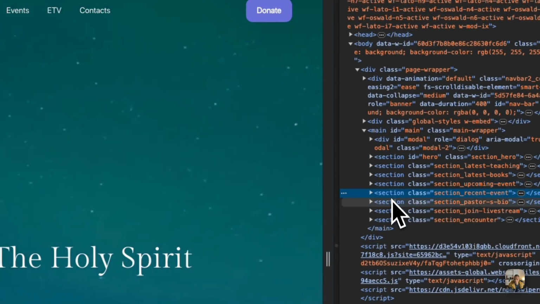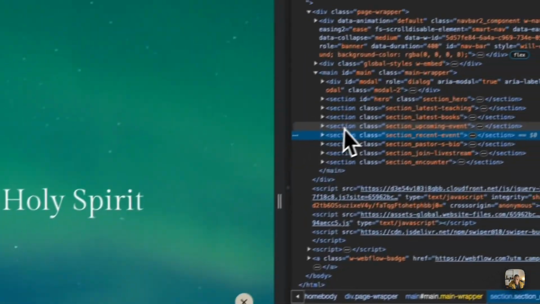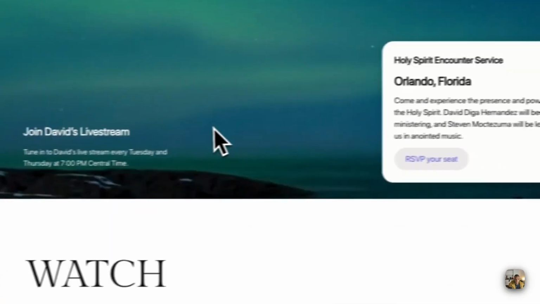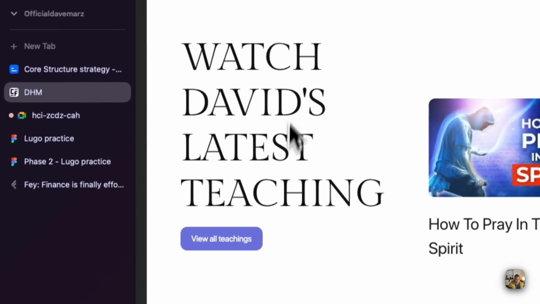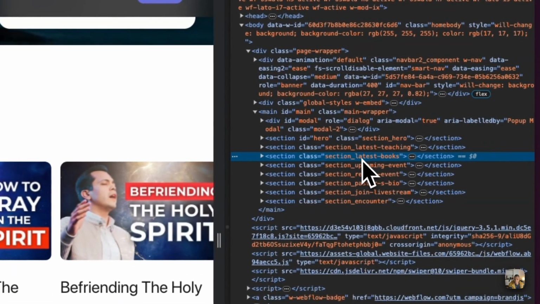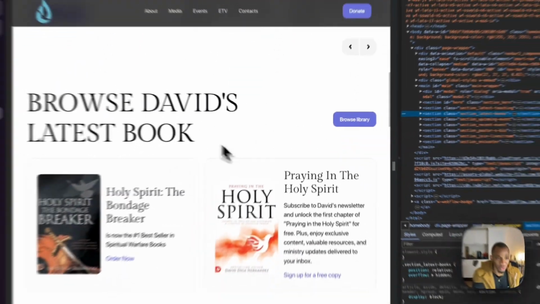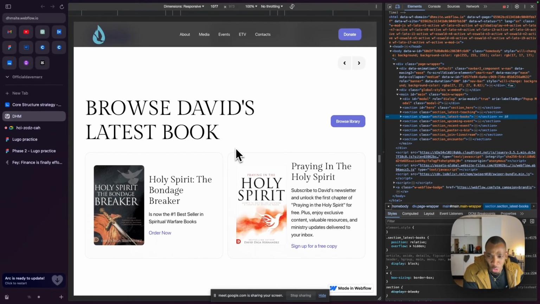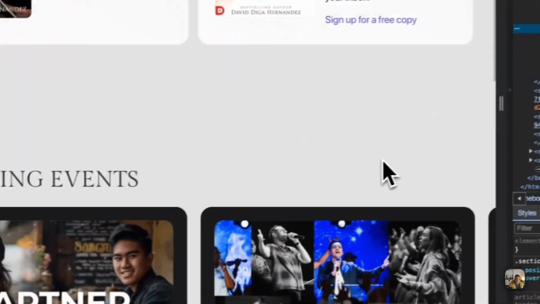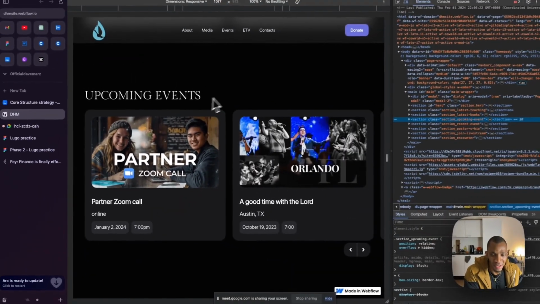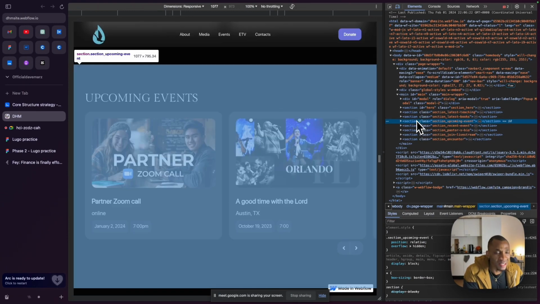Section, all the different sections of this landing page. We have section latest teaching, which is this section here, latest teaching. We have section latest books, which is this section, latest book. Going through it will be easier for you to dissect and be like, oh, section upcoming events means this section, upcoming event. And every section still follows that principle of foundation.